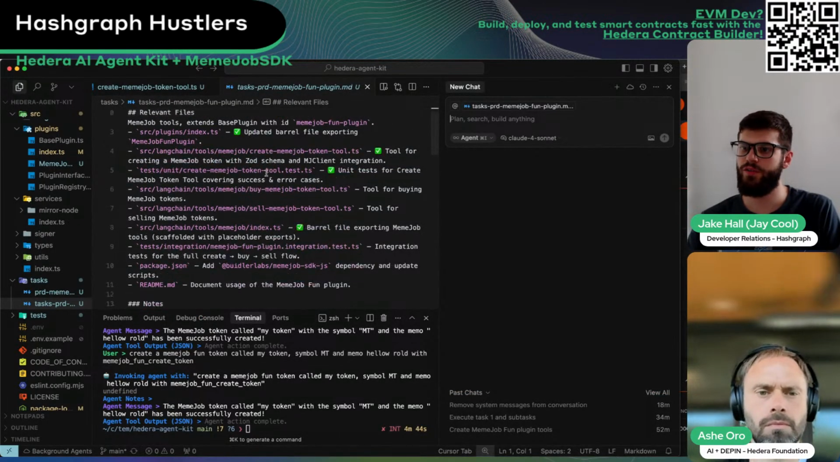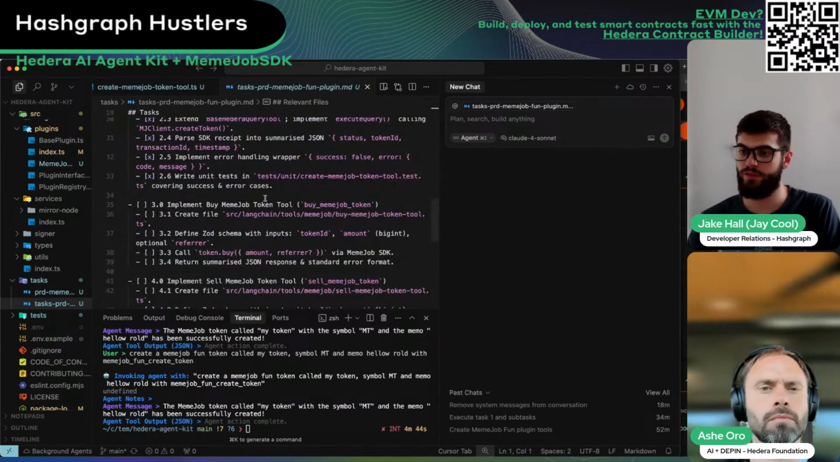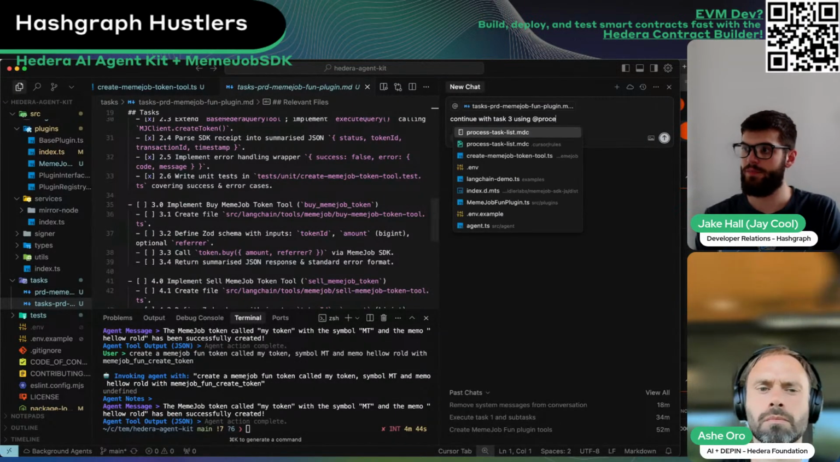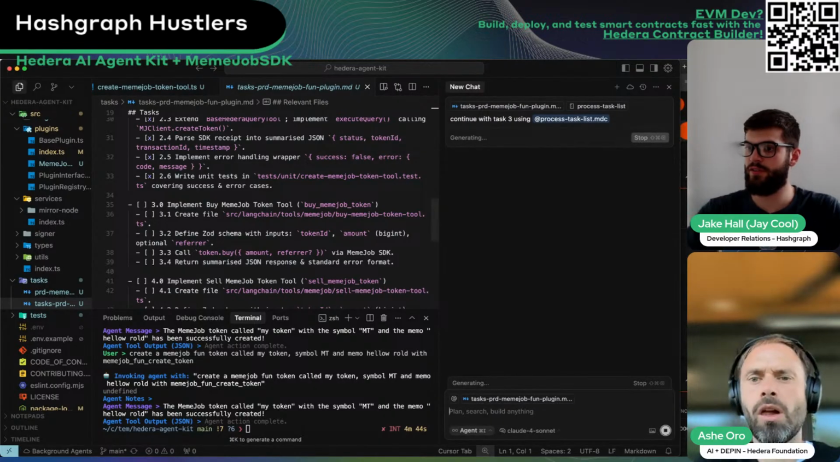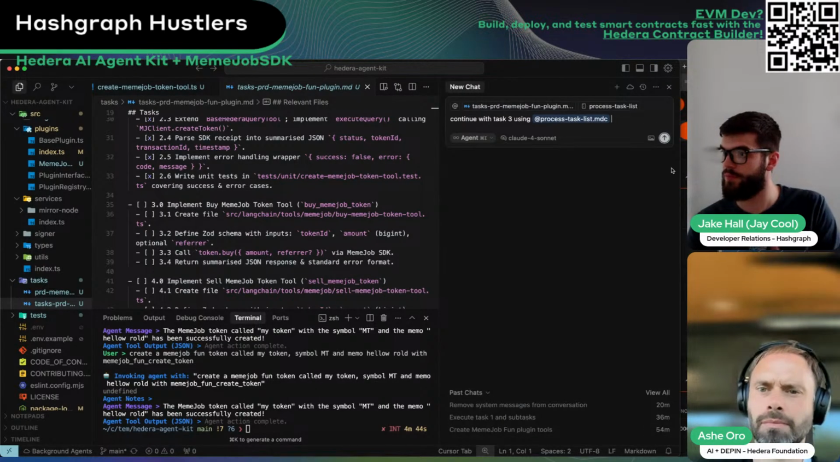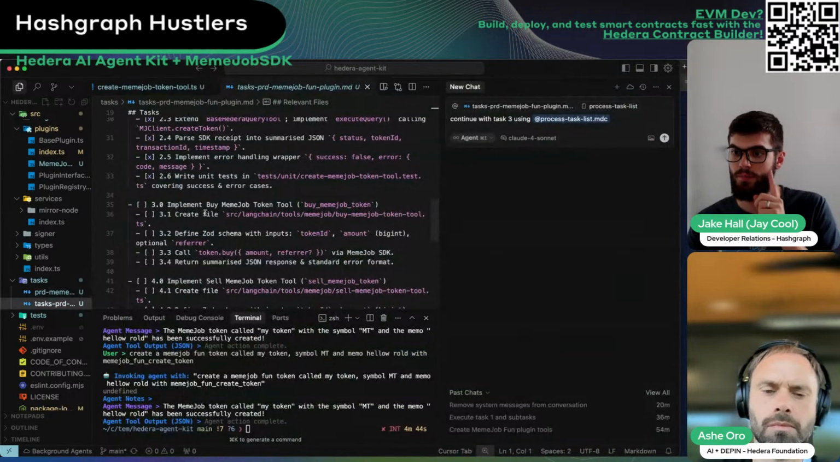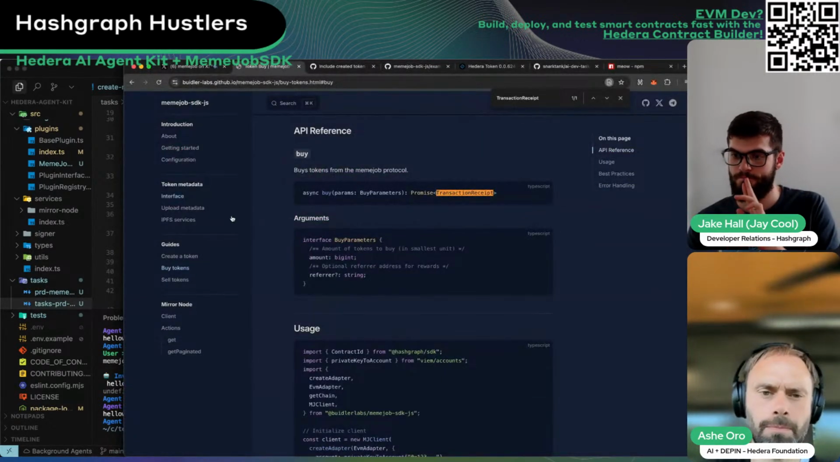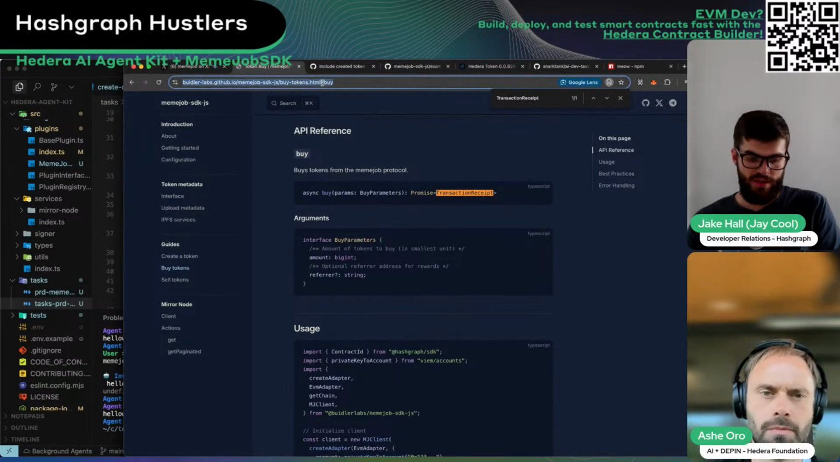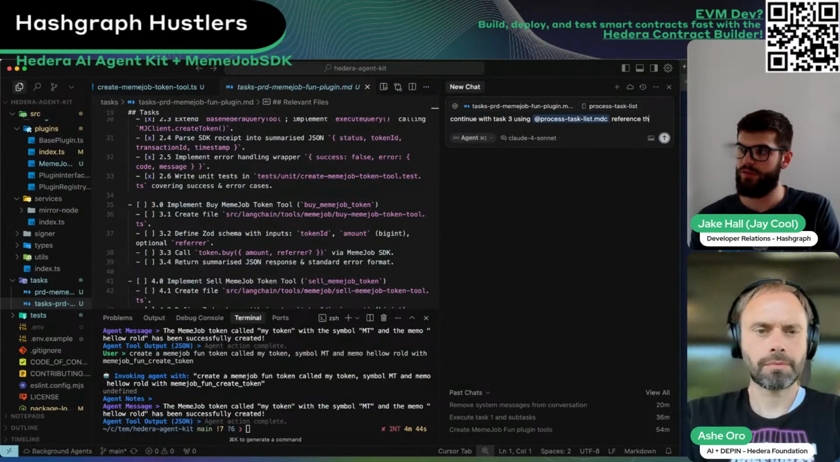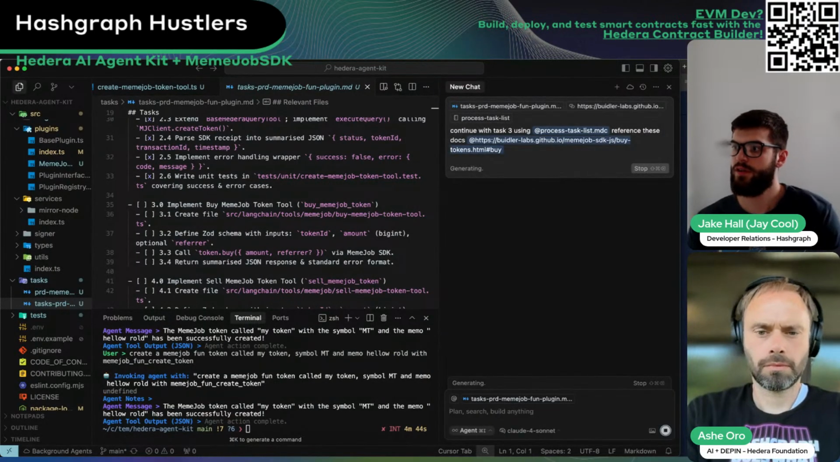So we've completed task 2. Let's continue with task 3 using a process task list using Claude Force. Oh, stop. We need to obviously remember, let's add in the documentation for buy. Yep, that's right. Need to remember that. So we're going to copy this in and reference these docs. Skadoosh.